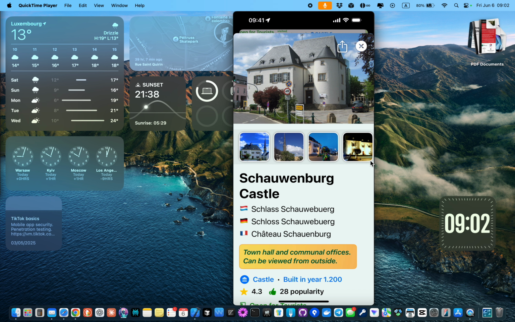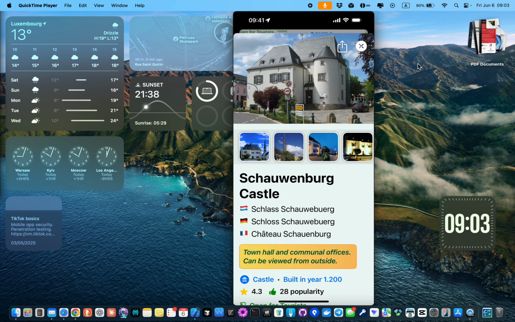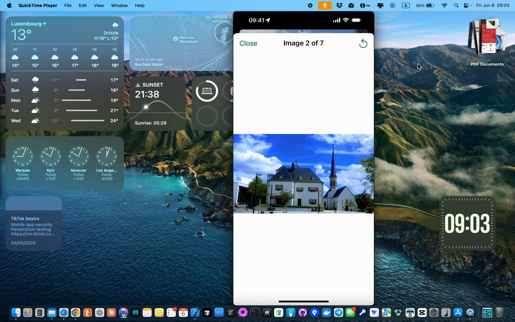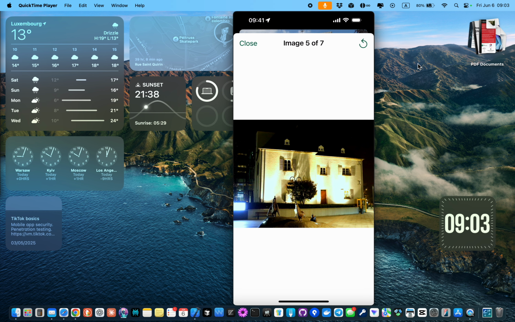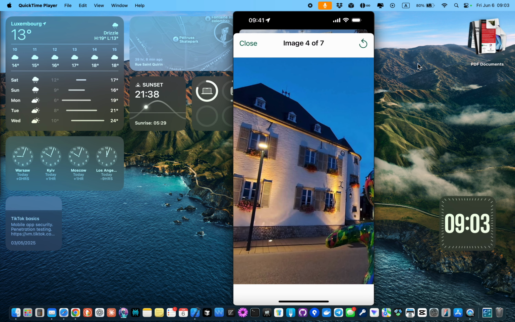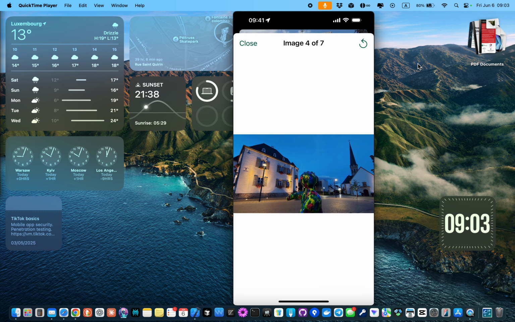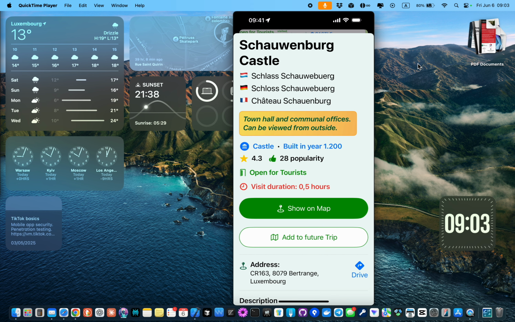So I will briefly explain what we have here in detail. At the top we have the share button, which allows us to share the information about the castle. It's either a generated PDF or a share App Store link. Then we have the photos here, which you can browse by swiping. You can also enlarge the photo, pinch it, zoom it, and return to the normal size. Also, we have the titles in 4 languages.